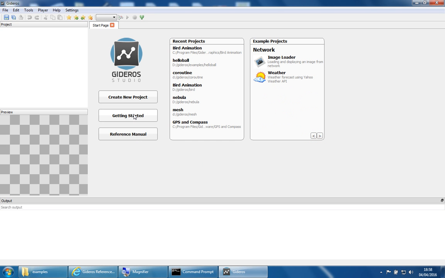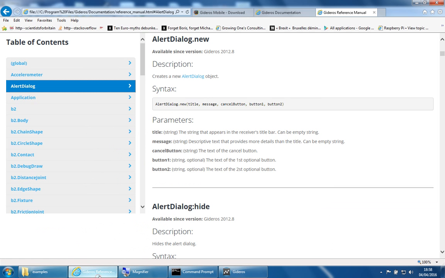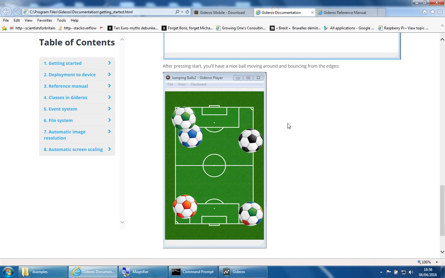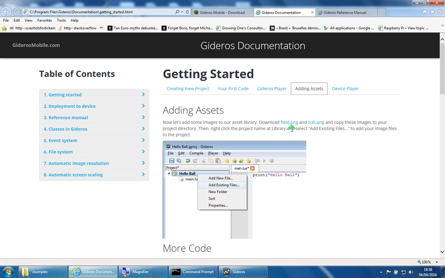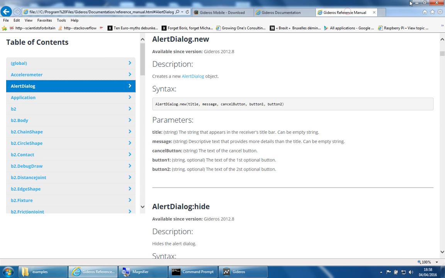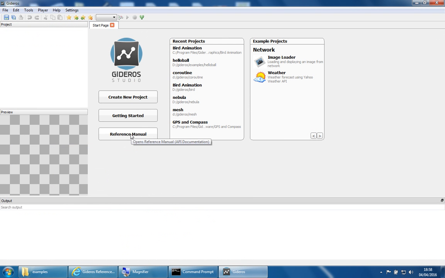The other things you'll see on this start screen: Getting Started will take you again to the getting started documentation, which I've shown you, and which we're essentially working through today. And the reference manual is also available again.